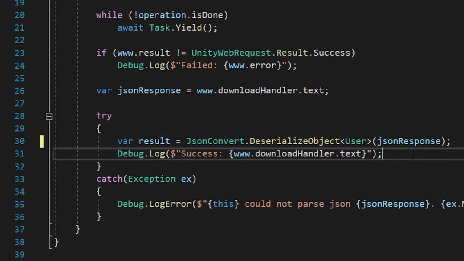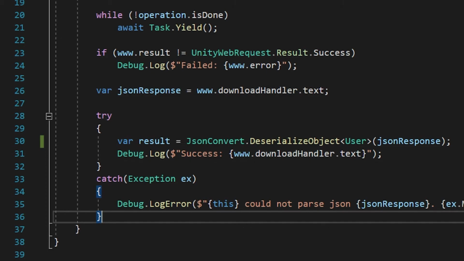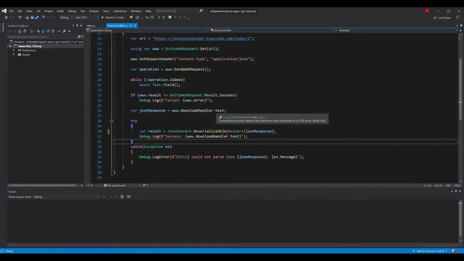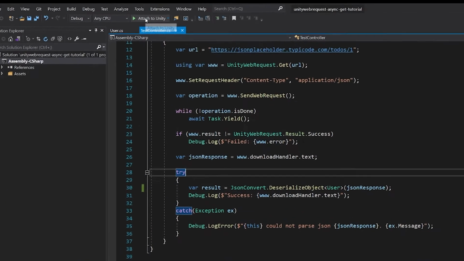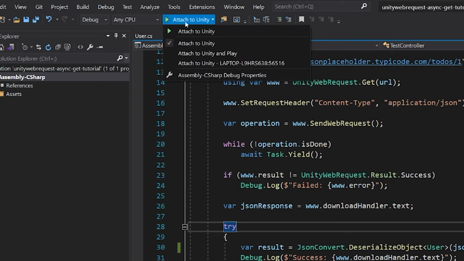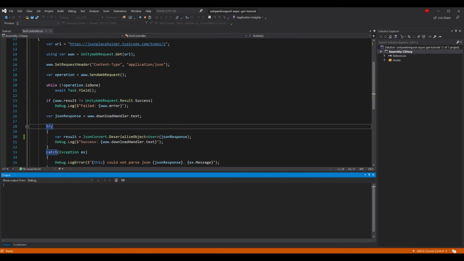Okay, time to test our code. We are going to use Visual Studio's debugger so we can inspect the resulting instance of the class User. We could continue to use Debug.Log, but the debugger is way more convenient by far. To do this, go to Visual Studio and click the Attach to Unity button at the top. For this to work, Unity must be open. Visual Studio will build your solution and then enter into debug mode. The bottom bar of the window will become orange.